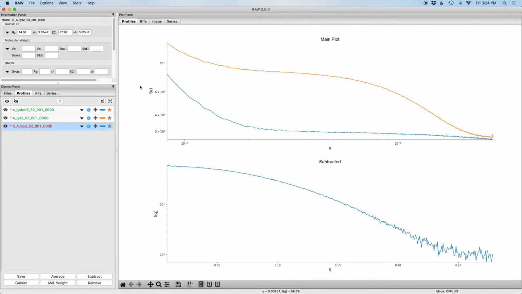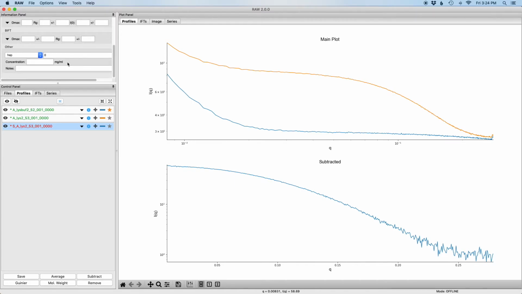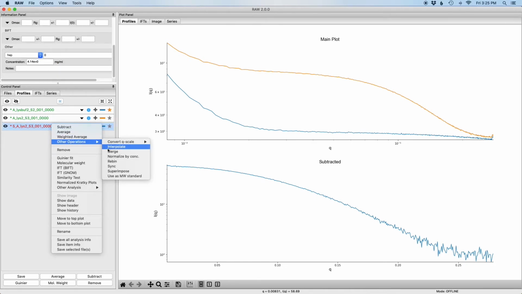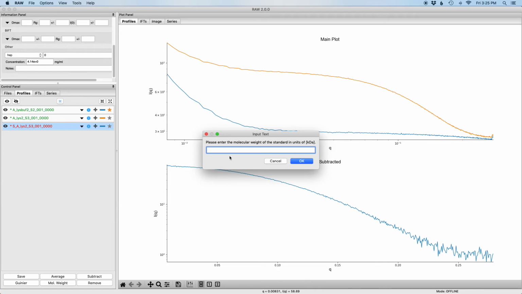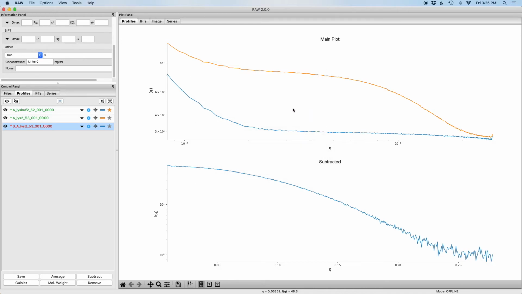Now in order to use this as a molecular weight standard, I need to enter the concentration. So I scroll down in the information panel, and I enter the concentration as 4.14. Hit enter. And then I right-click on this, select Other Operations, use this molecular weight standard, and enter 14.3, which is the molecular weight of lysozyme. We now click OK. It's been saved.